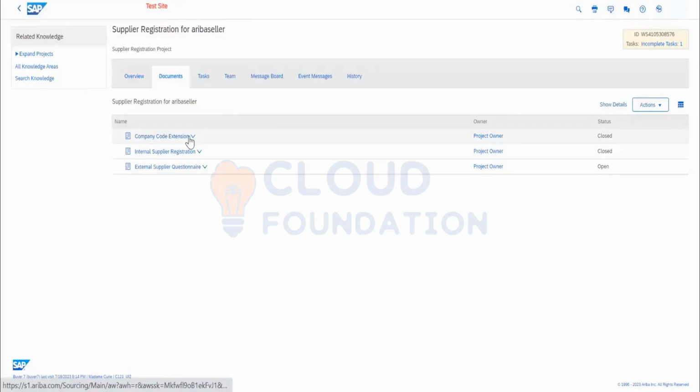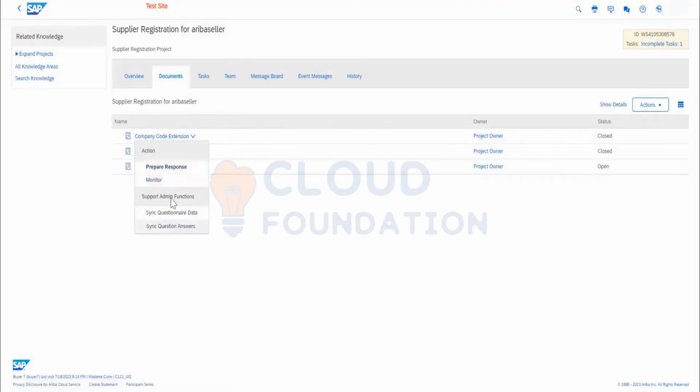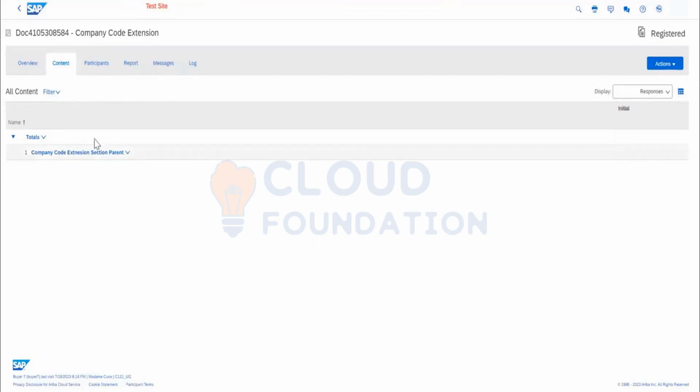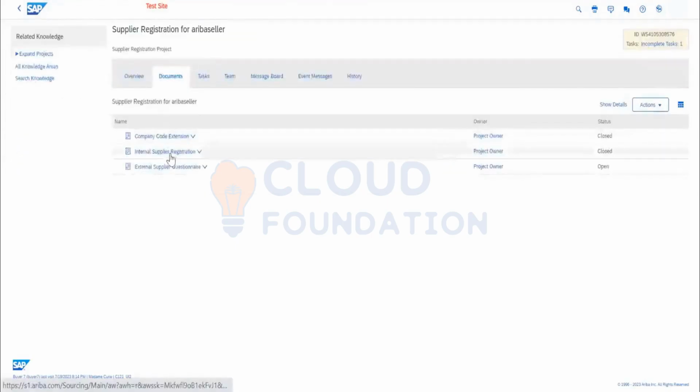Company Code Extension Internal Supplier Registration. Now this is kept open. If you see this company code extension, this is a kind of a form. Monitor. Here actually nothing is there. Internal Supplier Registration Monitor.